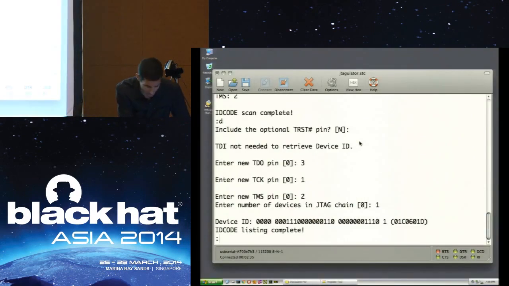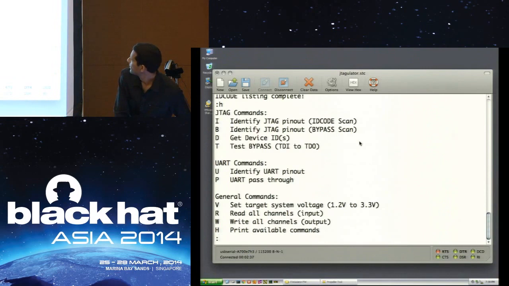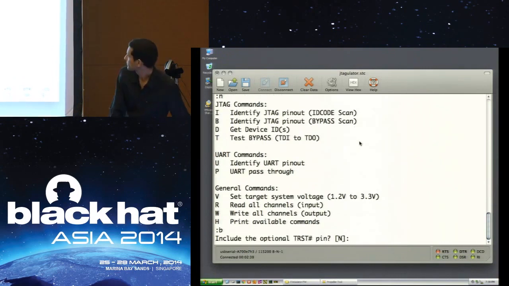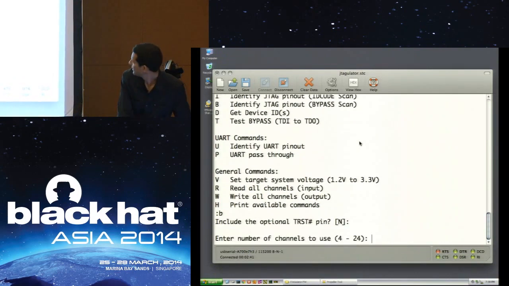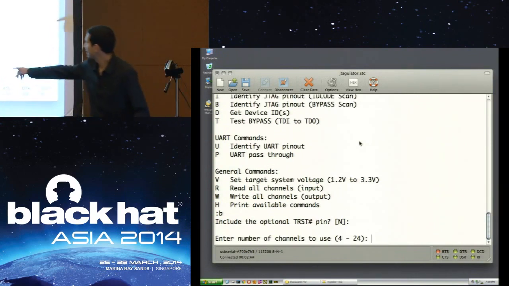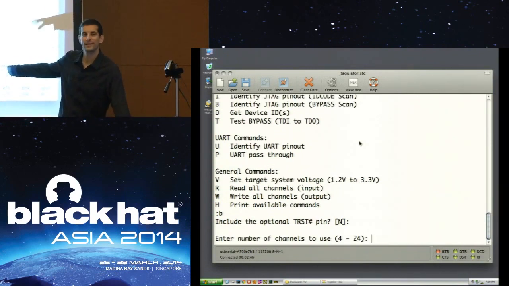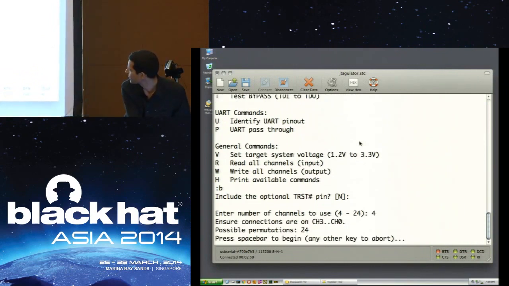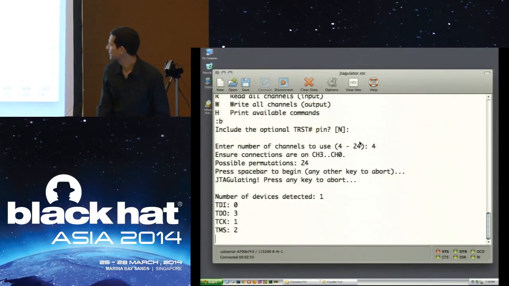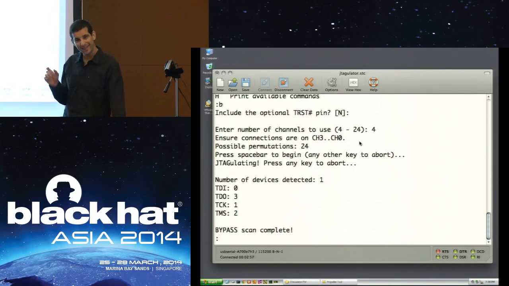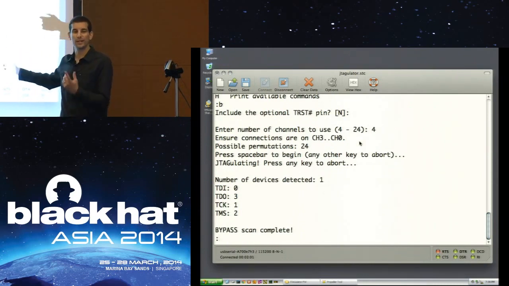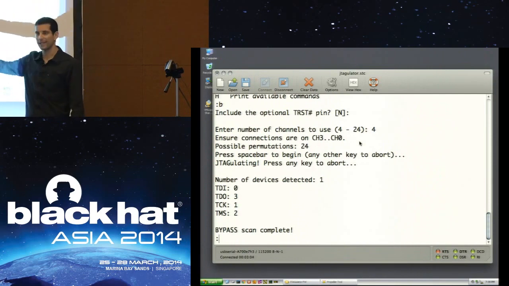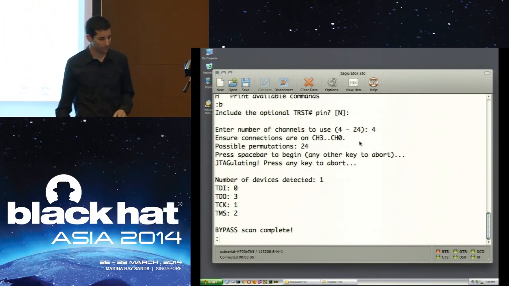So that's ID code. Let's do a bypass scan, which is B. Now you notice it says that the minimum number of pins is now 4 instead of 3, because now we have to look for TDI as well. So 4 channels, still 24 possible permutations. Spacebar, begin. You saw it took a slight bit of extra time. Number of devices detected: 1. So that's how we know there's 1 device in the chain, and pin 0 is TDI. So now we have the full scan.